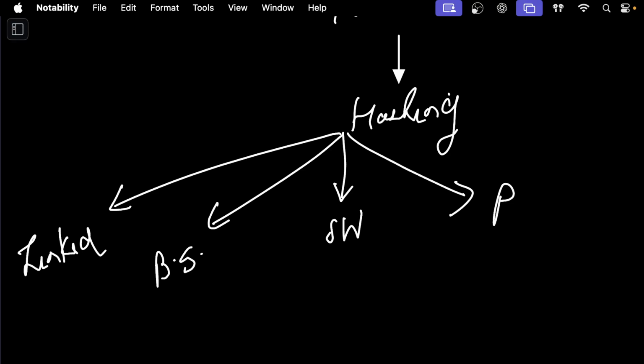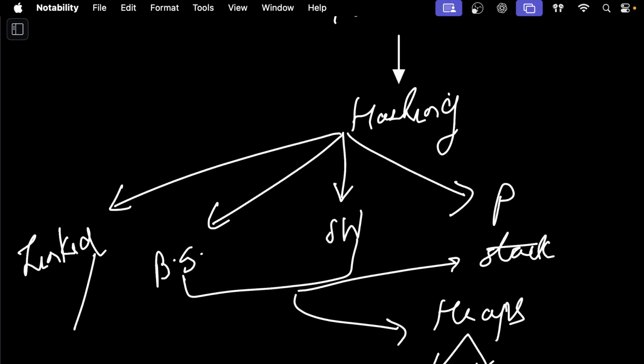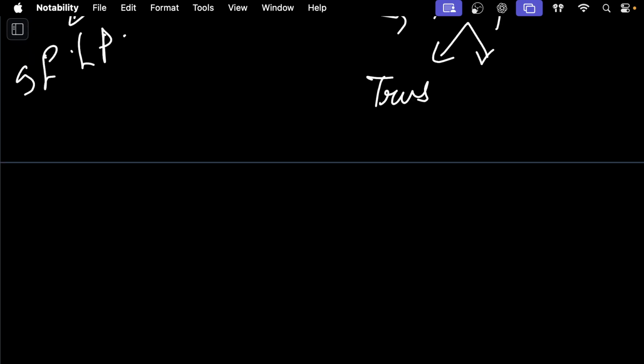Then further, we can combine these two, and then something called heaps. In heaps we basically have trees, and you have different kinds. Before heaps, you have something called stack. Then we will see slow and fast pointers again in linked lists. So this is how the introduction goes. Now, these are all topics, so we'll see them one by one.